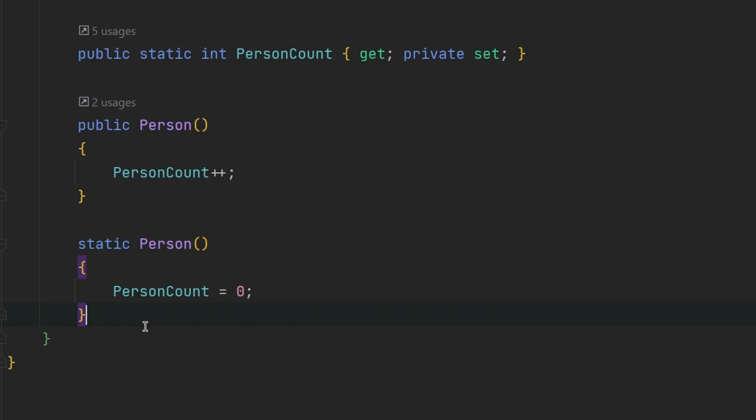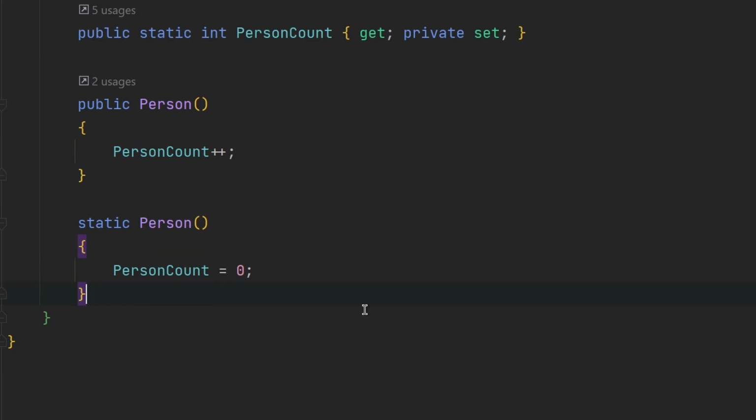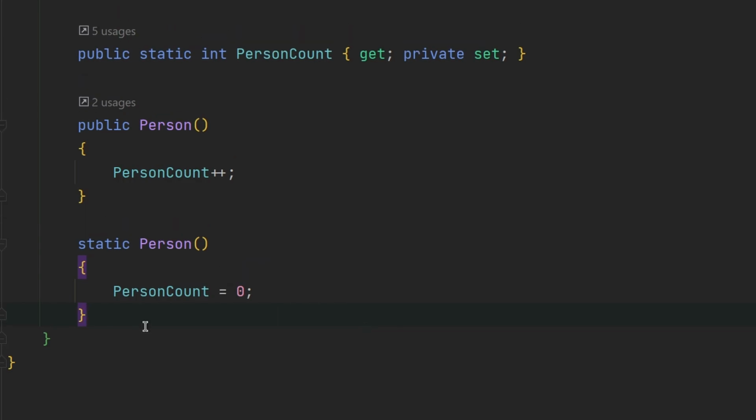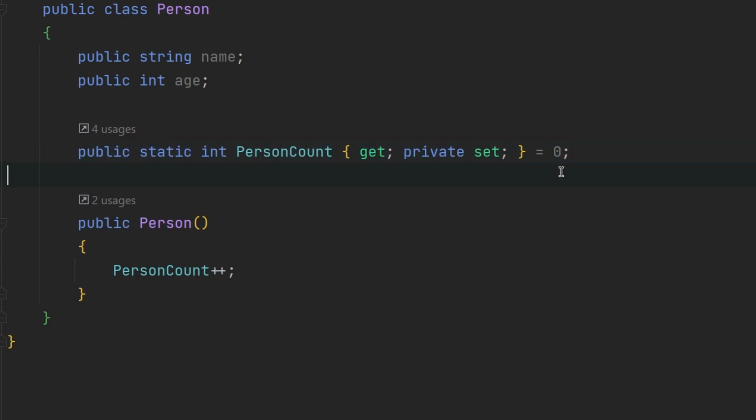And generally, static constructors are used very rarely. They're not called every single time we create a person. They're called every single time your program starts. There are not many use cases for them. And instead of them, we basically initialize our static variables when we are declaring them, just like so. But in our case, we don't need to do that.